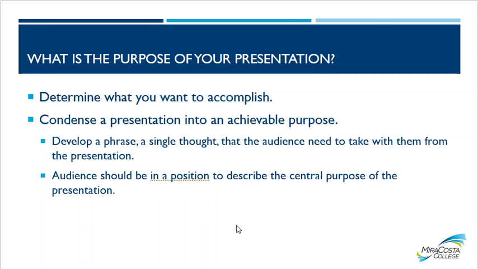So what is the purpose of your presentation? Determine what you want to accomplish here. Condense a presentation into an achievable purpose. You don't want it to be too long and lose the interest of your audience. Develop a phrase, a single thought that the audience needs to take with them from the presentation. Audience should be in a position to describe the central purpose of the presentation.